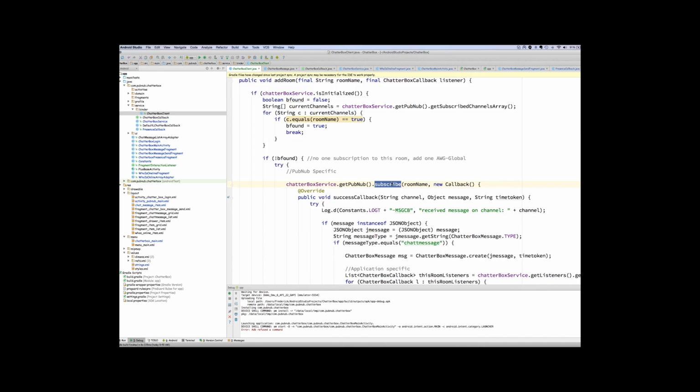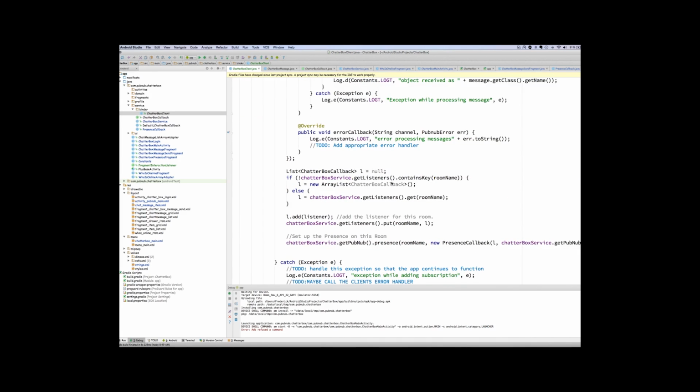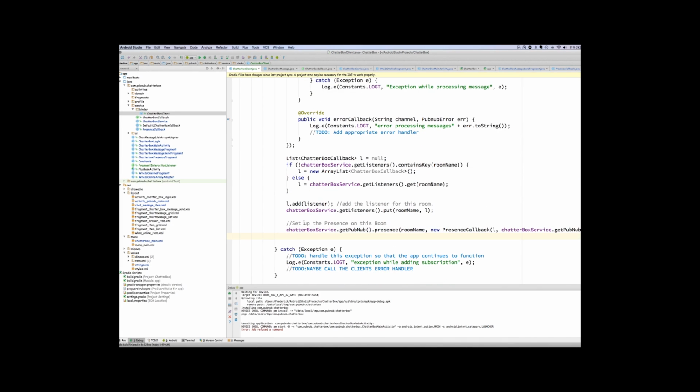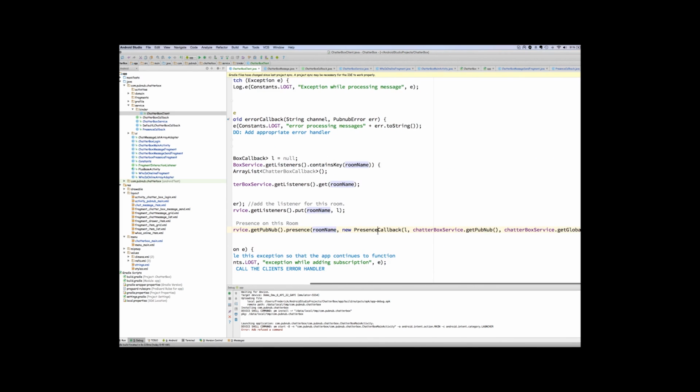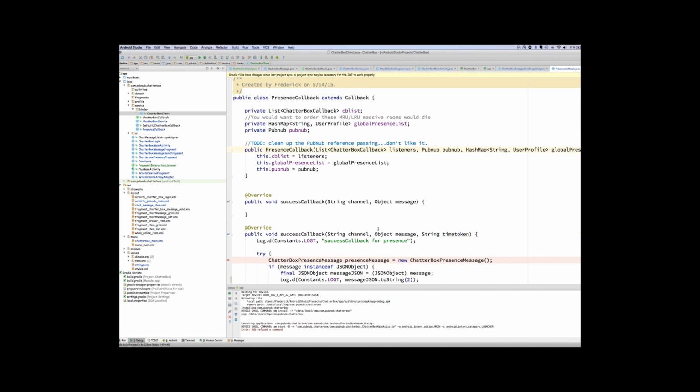You call subscribe first, and then after I've done my subscribe, I also want to listen for presence. So this is the presence call. Here's my reference to PubNub. I call presence, channel name, and an implementation of the presence callback. Just jumping into that, my presence callback in this particular application keeps track of all the Chatterbox callbacks that want to listen for presence on that particular channel. It takes a reference to PubNub, and it maintains a global presence list as well.